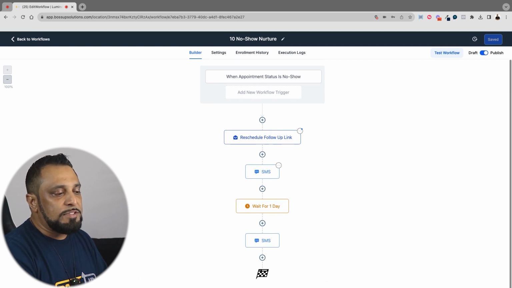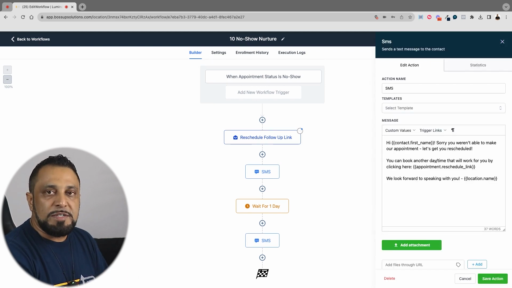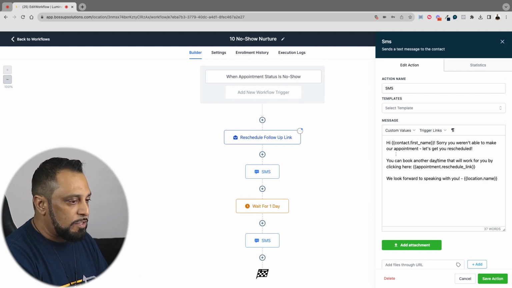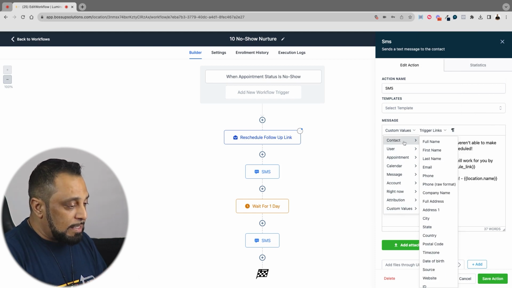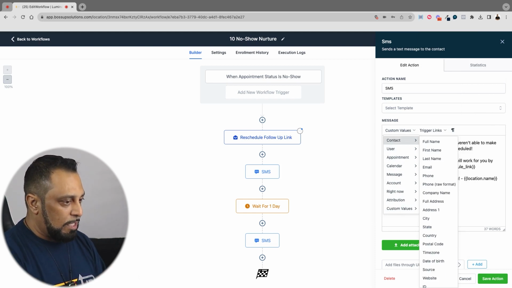You can follow along with this. Very simple. If you want to change your messages, go in here. Very simple. Change your messages. Start understanding the tokens. Now, when you're looking at the tokens, one thing to understand, contact is the customer who you're reaching.